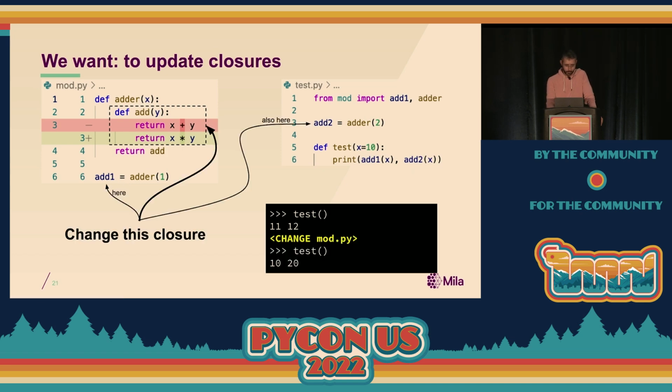So if we change that add function, ideally what we want to happen is that we want to change these closures. We want add1 to change, and we want add2 to change. So I changed the plus, inexplicably, for a multiplication sign. So now the test should return 10 and 20.